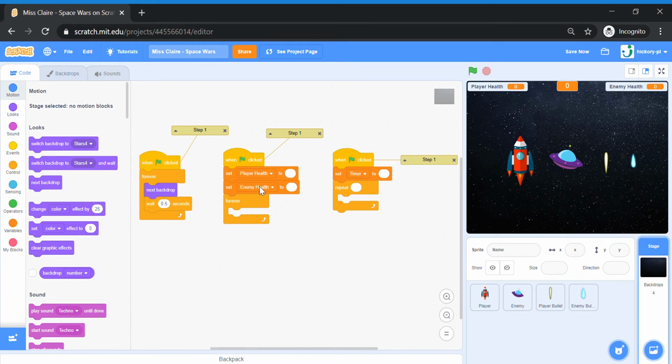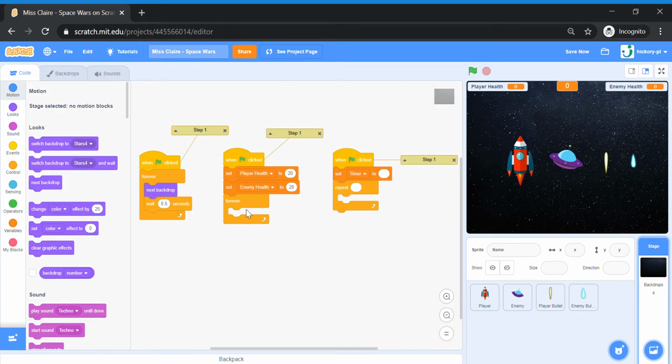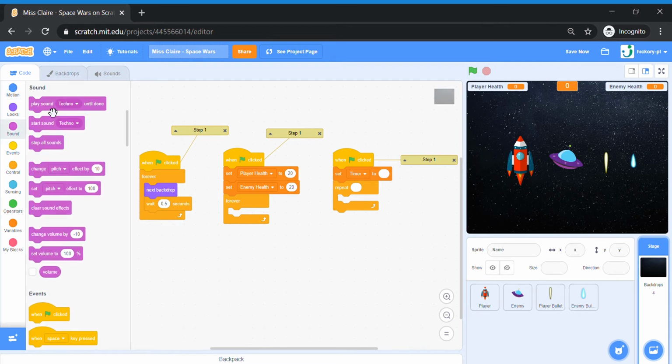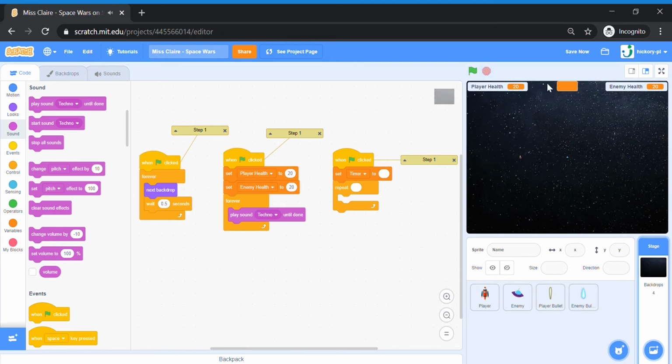Now let's move on to our health variable. Today we're going to set our player and enemy health to 20 each. Finish. Now under this forever, I'm going to add the background music. When you go to sounds, Miss Claire has already added a sound for you called techno. Let's hear this a bit. It sounds a bit like this. We're going to use this as background music. So go back to your code. Inside this forever, we're going to add the sound block, play sound techno until done. This will help us play the music throughout the whole game. So it should look like this. And there you see our backdrop being animated.